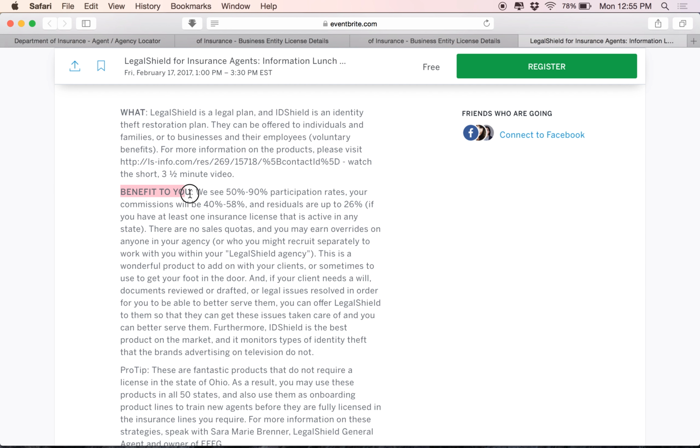Benefit to you. We see 50% to 90% participation rates. Your commissions will be 40% to 58%, which, folks, is huge. Most, like if you're in property and casualty, which is home and auto and stuff, it's like 10 or 15%. So for them, this is huge. 40 to 58% is huge. Residuals usually are in the low single digits in the insurance world. In LegalShield, it can be up to 26%, if you have at least one insurance license that is active in any state.